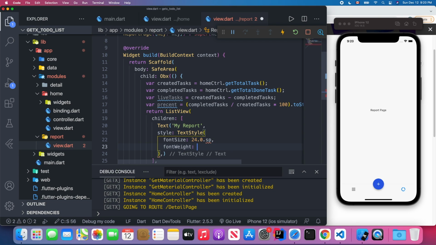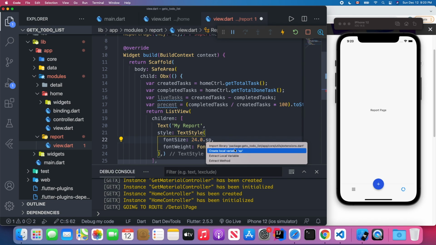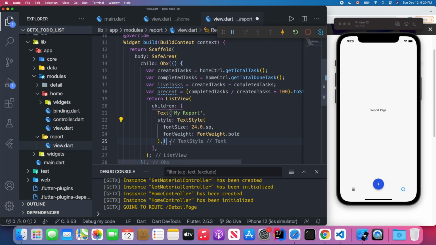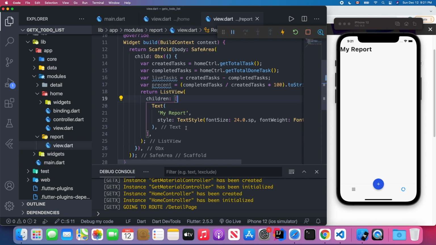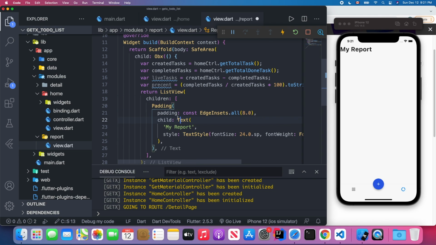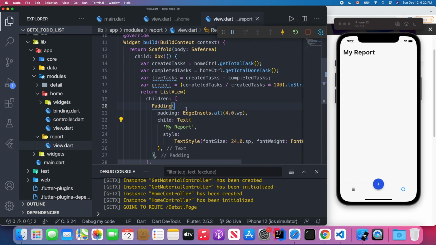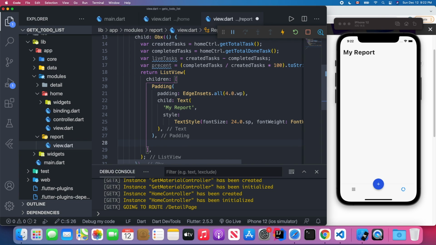Also change the font weight, and let's import our extension library. So that's for our text widget. Let's save it. Okay, I think we may need padding, so just wrap this text widget with the padding widget using the responsive waypoint. So save again. So after this title, we will have our time.